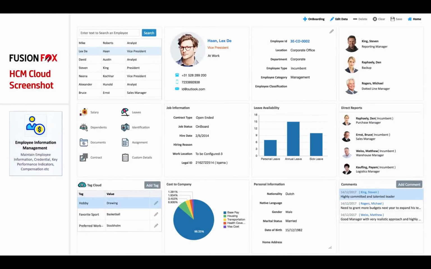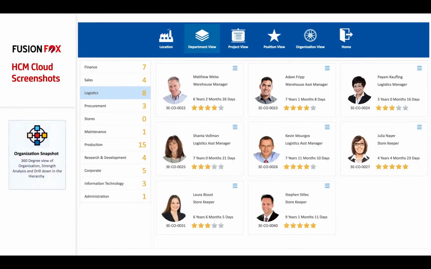This is the overview of the Employee Information Management application, where you can see all the information about the employees. It is an integrated tag cloud, where you can link an employee with different tags. You can see compensation, leaves, dependents, multiple IDs, documents, contracts, assignments and reporting manager, and so on. This is the organization view, where we can have a look at organization strength from location, department, project, or position perspective.